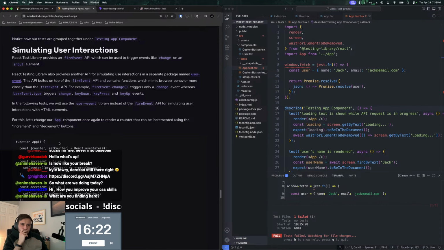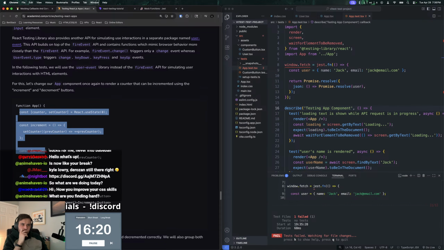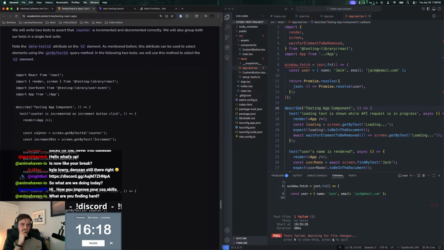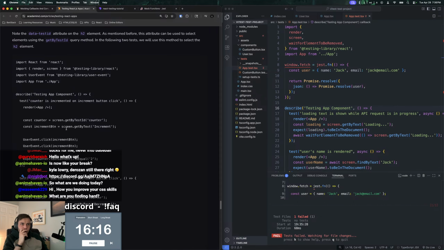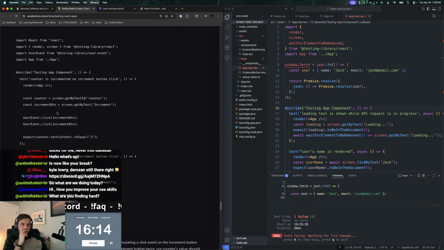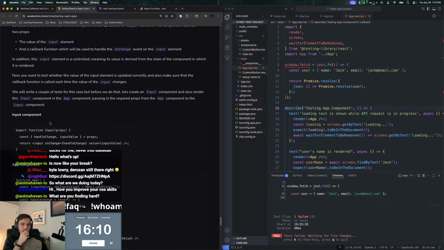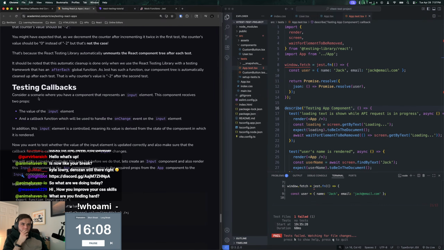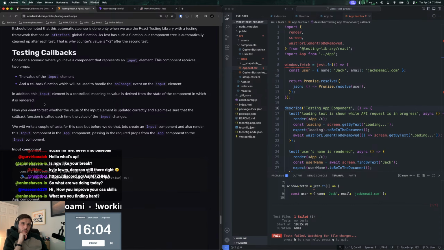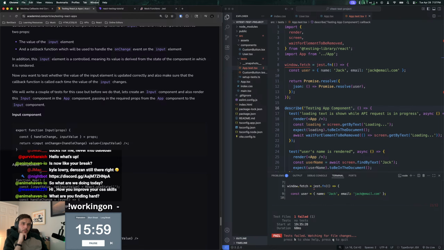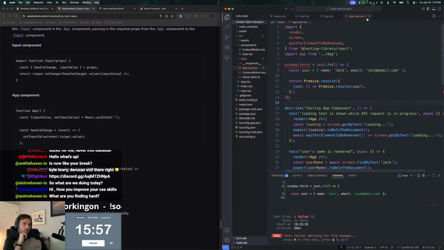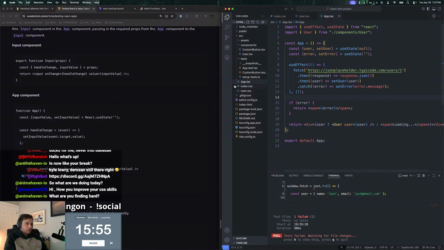So let's see what this does. Does it do the same thing? Okay, so we have our counter, increment, decrement, and then we use our user event. Yep. Testing callbacks. Consider a scenario where you have a component that represents an input element. Input component, app component. Yeah, I'll test this.